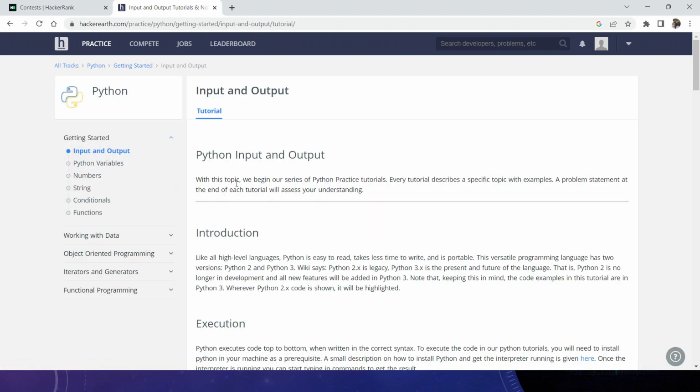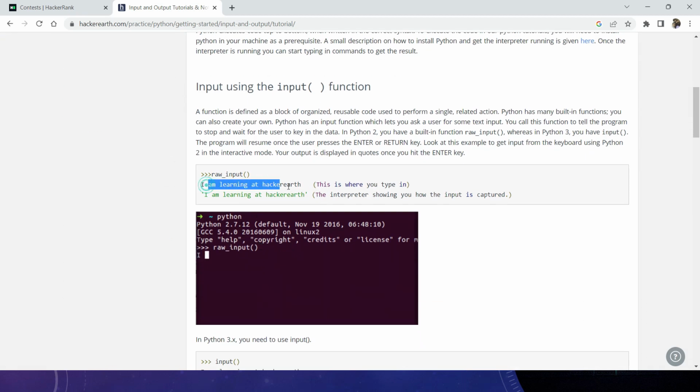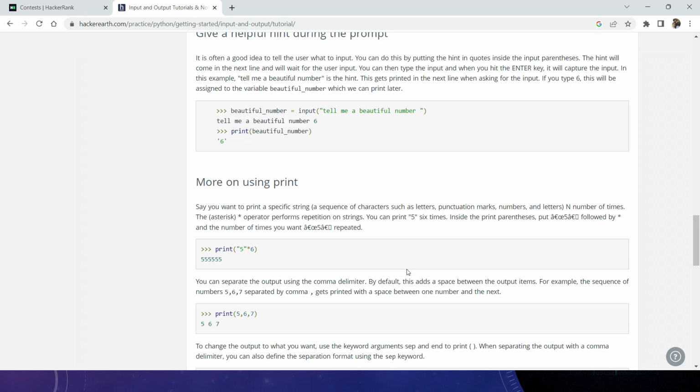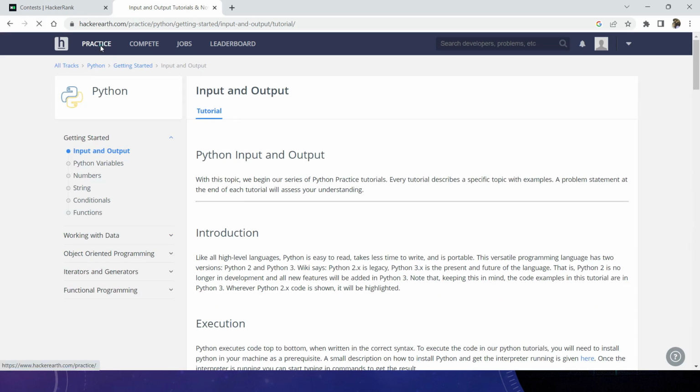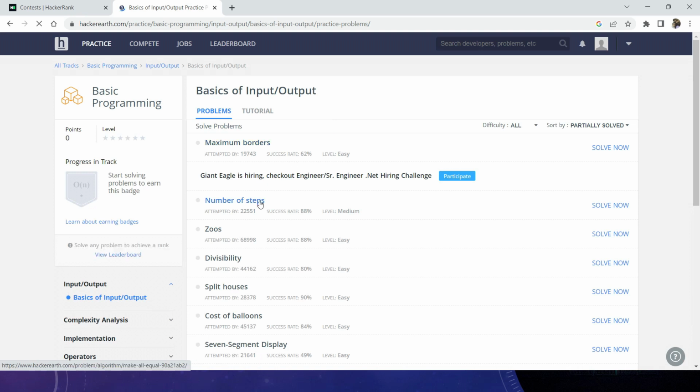It will give tutorials like how Python input and output works. They give a lot of definitions, like this is the input and how we can type this, and a lot more is covered here. And we can do the same for other topics as well, like basic programming.